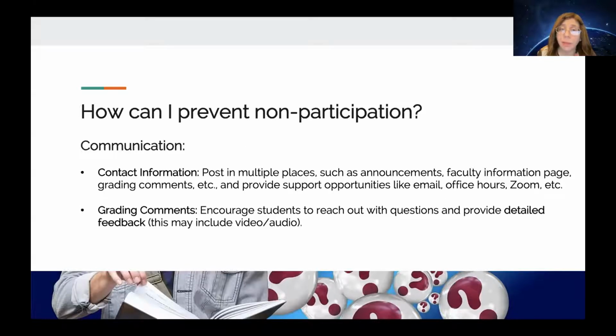And so having that information in multiple places is more likely to succeed in terms of the students reaching out to you when needed, et cetera. So these locations might include announcements, a faculty information page, even in your grading comments, right? Other places perhaps, and providing support opportunities. So letting the student know what your email address is, what your office hours are, any Zoom rooms. So perhaps that's going to also be office hours or other meetings.